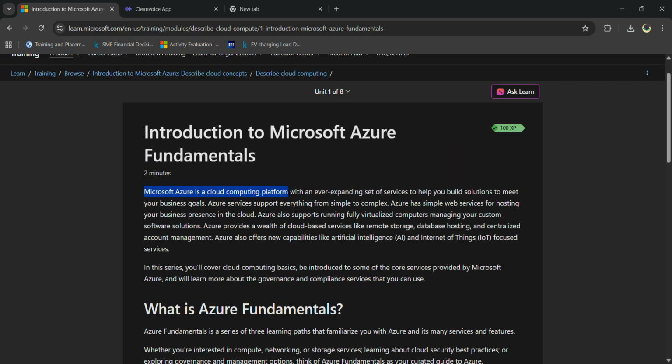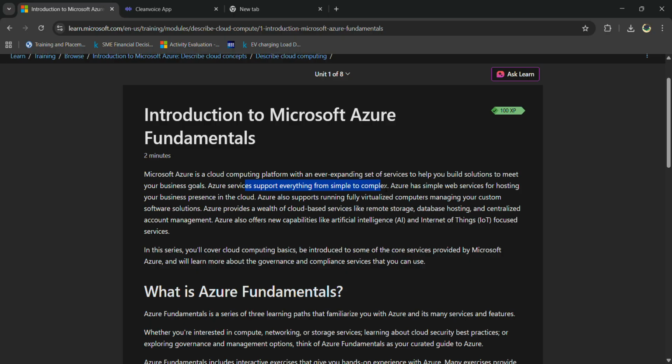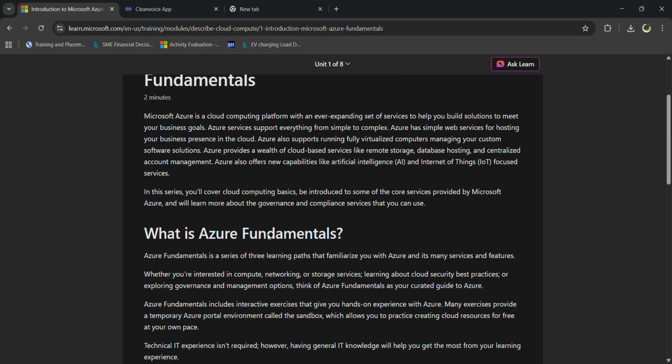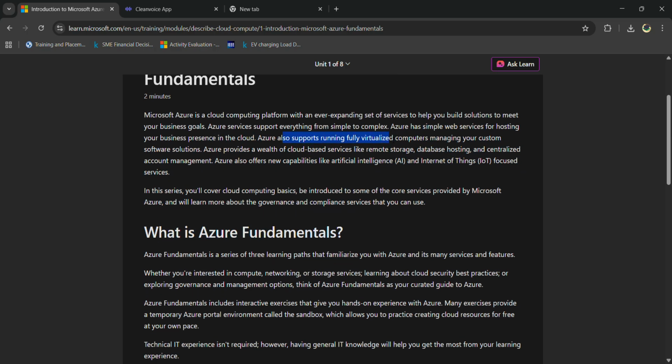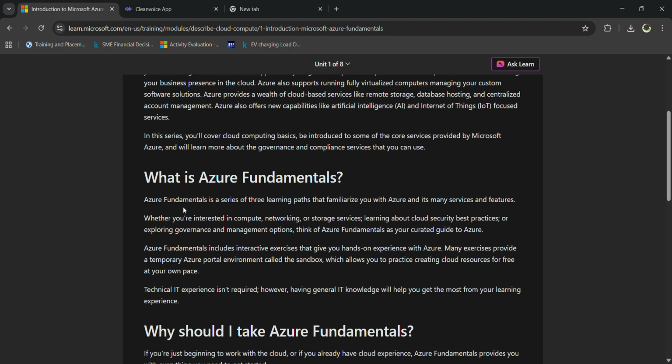So, Microsoft Azure is a cloud computing platform. It has a set of services that helps you build solutions to meet your business goals. It supports everything from simple to very complex, and has simple web services for hosting your business presence in the cloud. It also supports running fully virtualized computers and managing your custom software solutions. It provides a wealth of cloud-based services like remote storage, database hosting, and centralized account management. It also offers new capabilities like AI and IoT focused services.